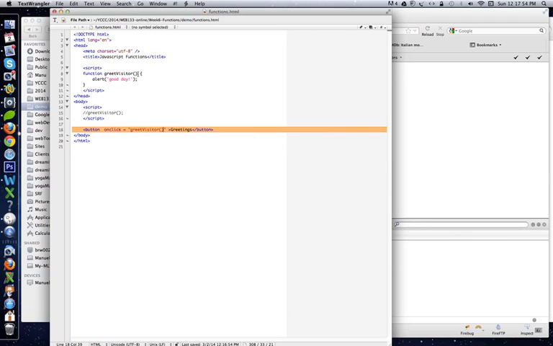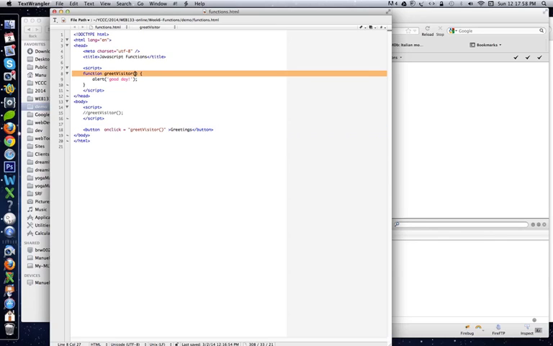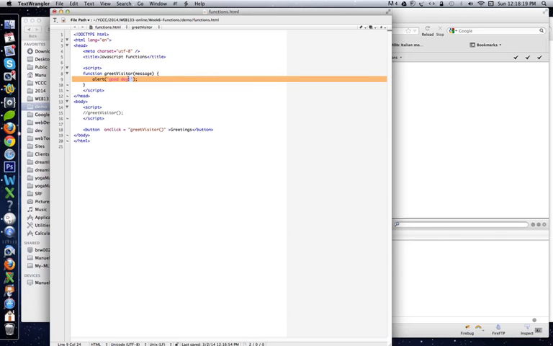So inside the parentheses of the function declaration, I'm going to enter some kind of a placeholder text, just a very general word, and you come up with a word yourself. It's a name of a variable, so I'm going to call it message because it makes sense to me. It's just a placeholder. There's nothing in it so far. And instead of having alert good day, I don't want that message to be displayed all the time. So I want to be able to change that.